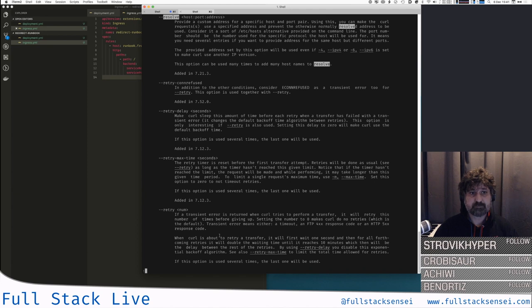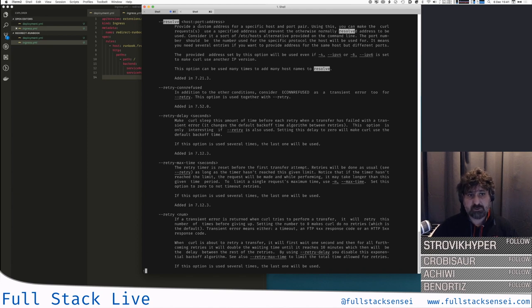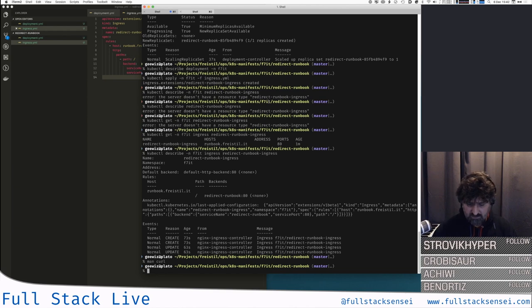Let me just look up the syntax that I can't seem to remember. It's the resolve option of curl that allows me to say, okay, if I tell you to connect to runbook.firesteelit, I want you to instead use another address, the provided address. Can this be a host name as well? I think it can, otherwise I'll just switch it to the IP address. So what I'm going to do is, I'd like to go to runbook.flystream.it.